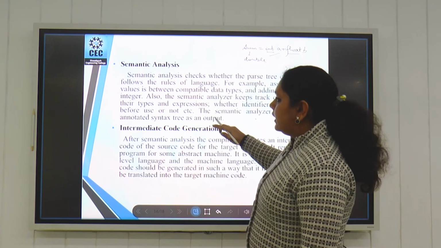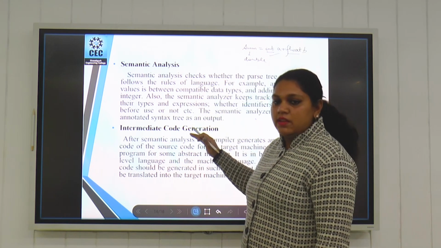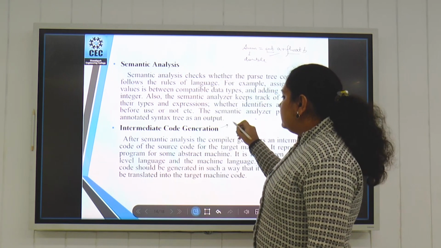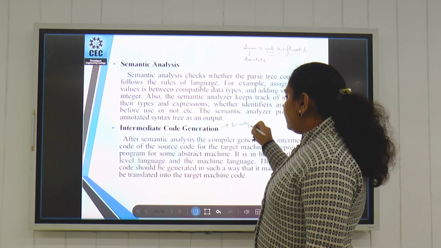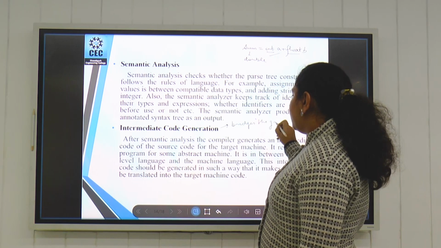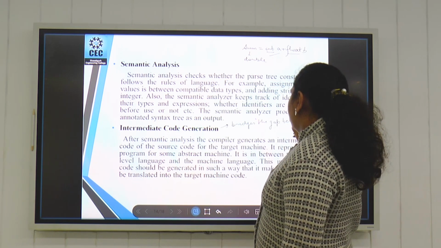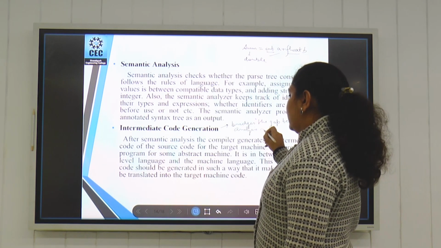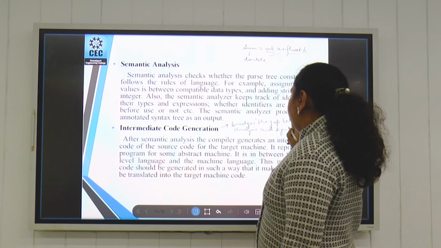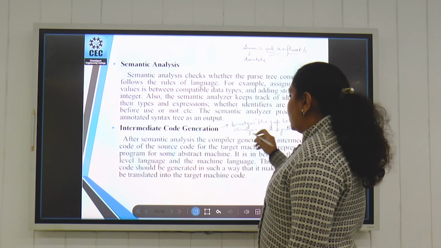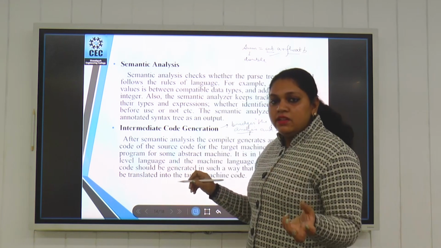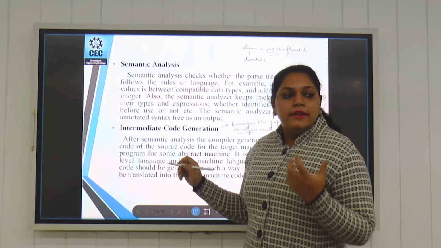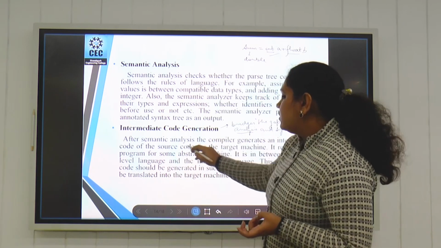So till here we have the analysis phase. After the analysis phase, intermediate code generation is the phase that bridges the gap between the analysis and synthesis phases. We get an intermediate representation as the output of the analysis phase, and this intermediate representation is fed into the synthesis phase, which is the machine dependent phase. So this is intermediate code.